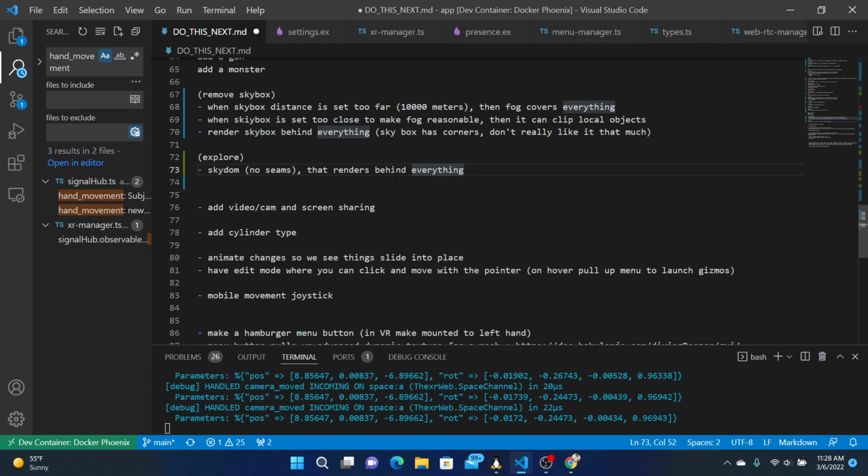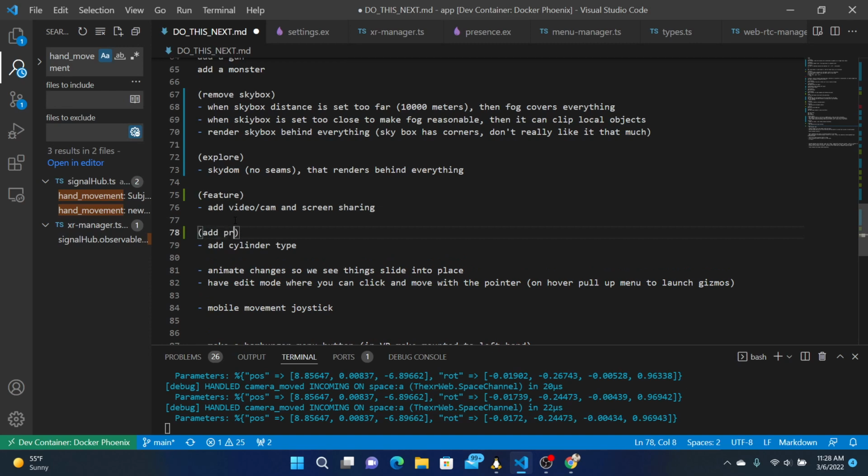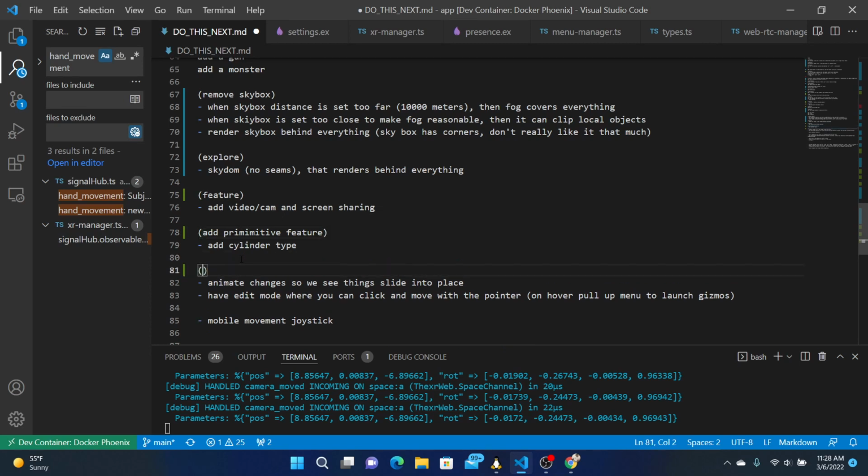So, I mean, this will be the same thing as adding your own skybox, except that you will have no seams, right? I say this is low priority. Video camera and screen sharing. So add that feature. Add a cylinder type. Add primitive feature. Animate changes, so we see things slide into place, especially when you move components. Feature: edit mode where you can click and move with the pointer, or hover, pull up a menu to launch game modes.